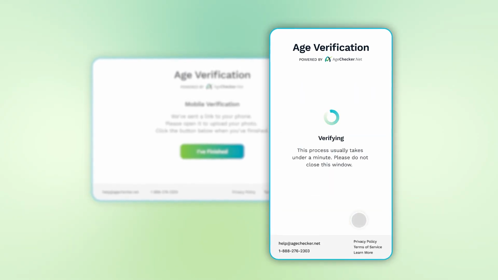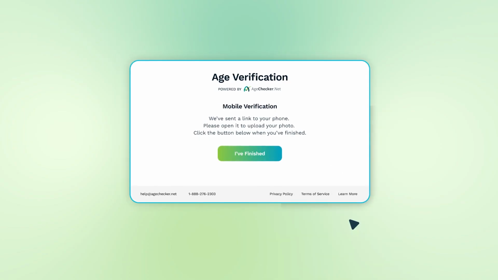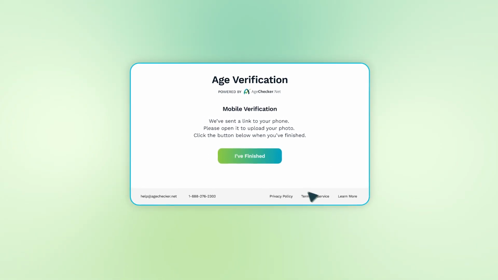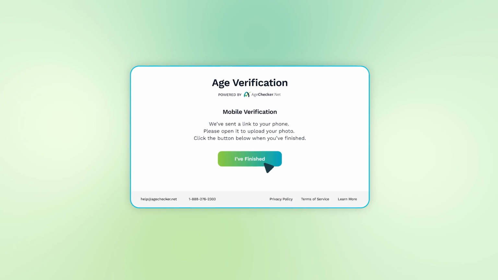In seconds, our patented technology verifies photo ID uploads. Orders are not processed until the buyer's legal age is confirmed in one of these two ways.